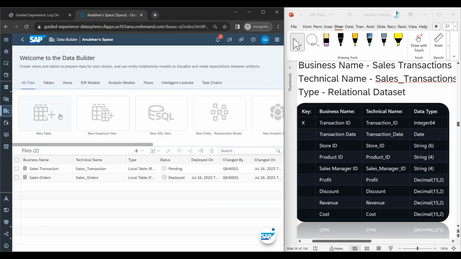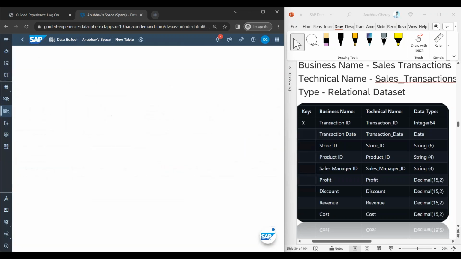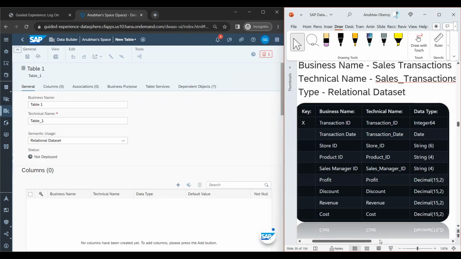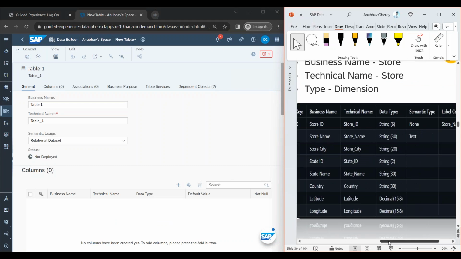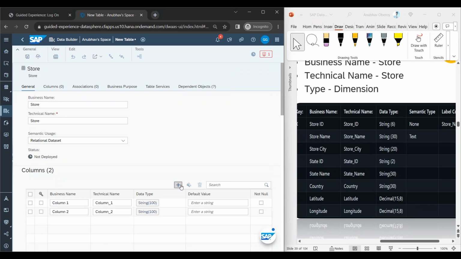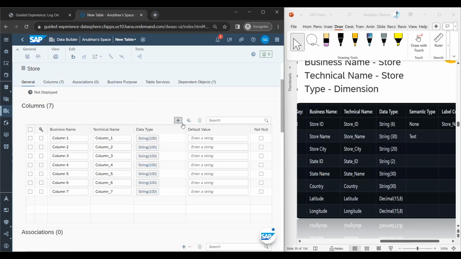We go back to data builder. As it's an asynchronous process, the system will continue to activate the table for us behind the scenes. You see the deployment is successful. The message comes at a later point of time. So let's create the next table. I will create my next table as a store table, and I will add multiple columns over here one by one.